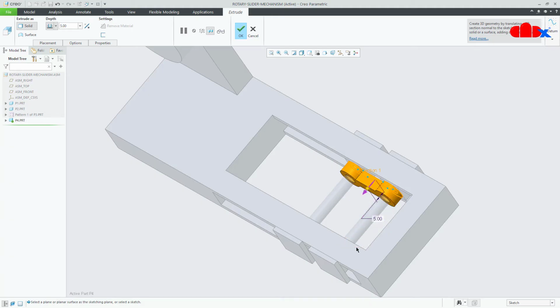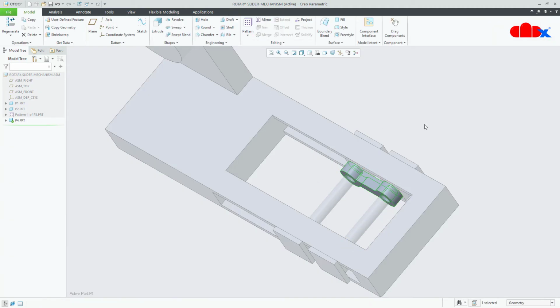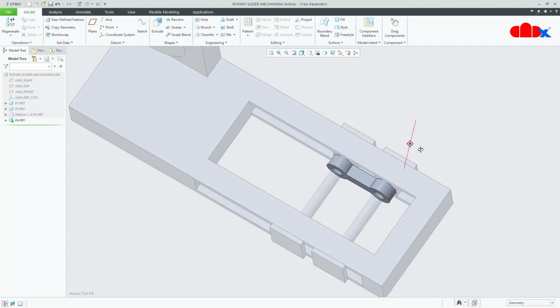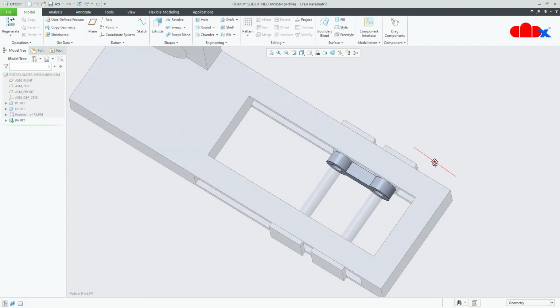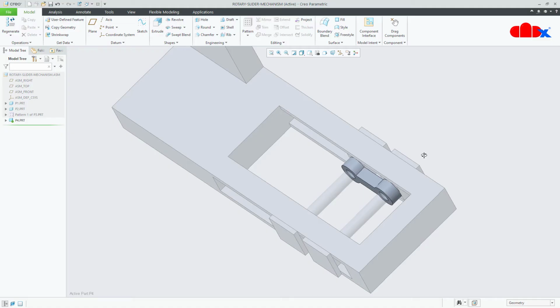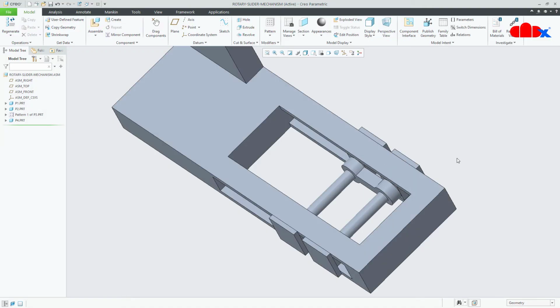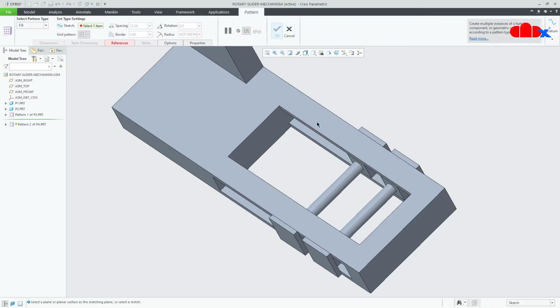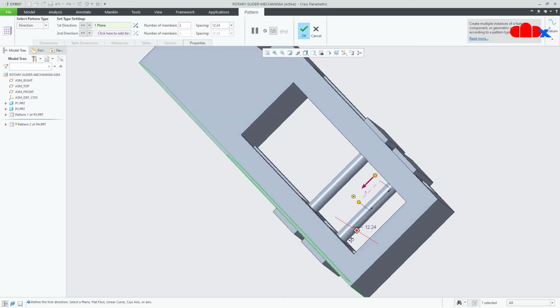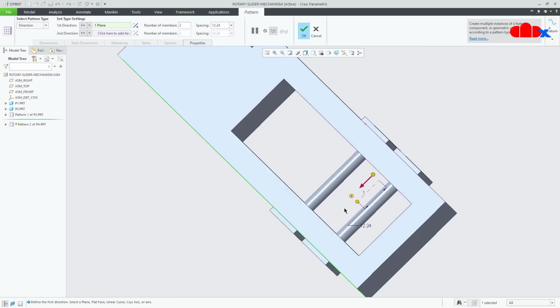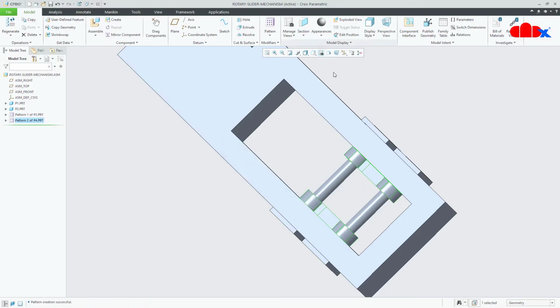This you take it as 5. Say OK. So this completes the fourth part. Ctrl A. Now select this part and again go for pattern. Go for direction pattern, this direction. Take this as 15. Sorry, 25 and say OK.